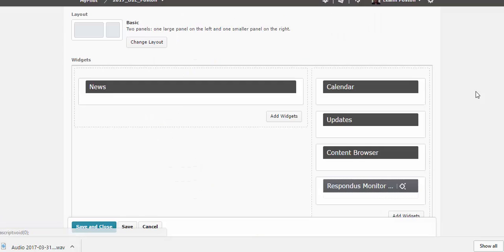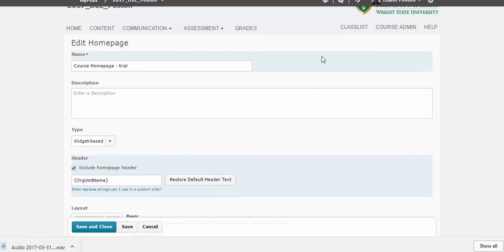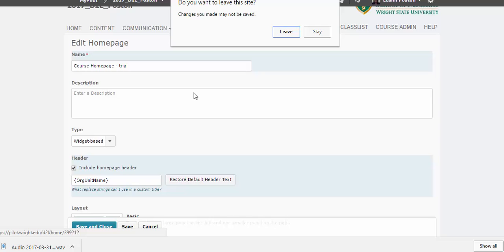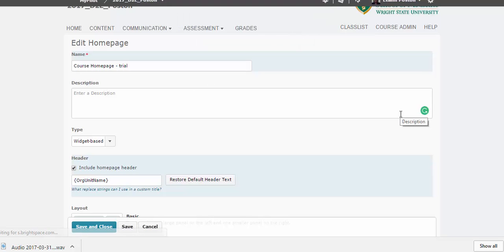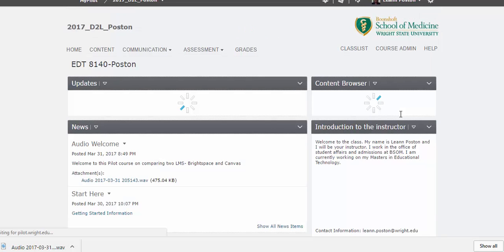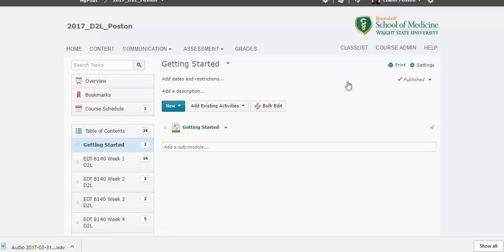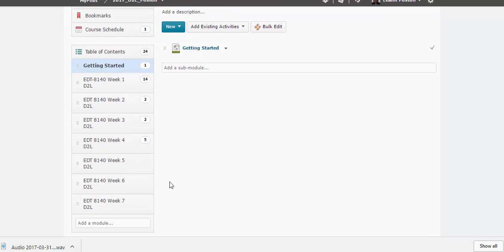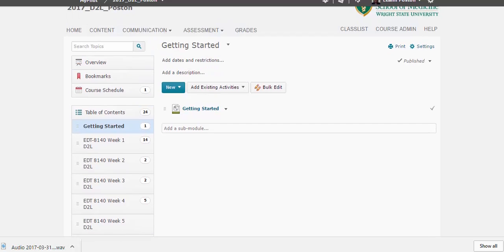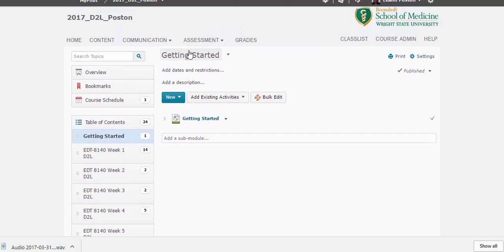Let's go back to our home page for our current class, and our next task here is we need to show the students exactly where to go. So you can see if I go to the content browser, I need to have something that says, here's where you need to start. And in order to do that, the first thing you want to do is set up a new module. Down here at Add Module, you'll click on it and you just name it. And so I already have one called Getting Started, you can see here.